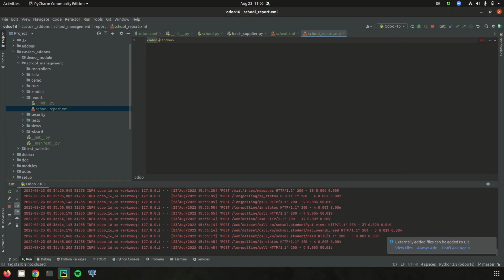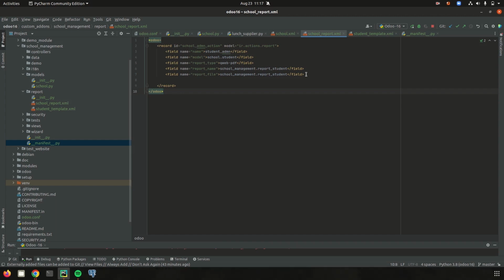Inside the odoo tag, after this report record, let's add one more field, with name equal to binding_model_id. Inside the ref, we can add the model. My model is school.student, which means I need that print option inside the school student. So I added the binding_model_id.